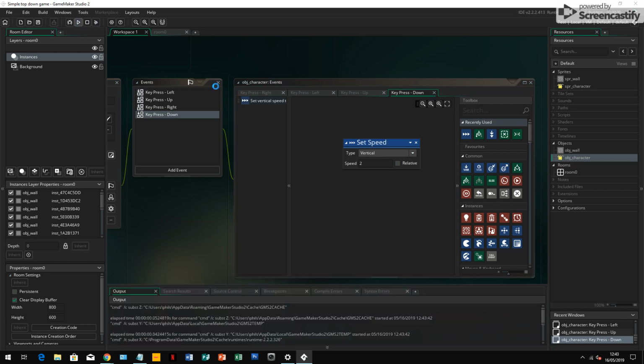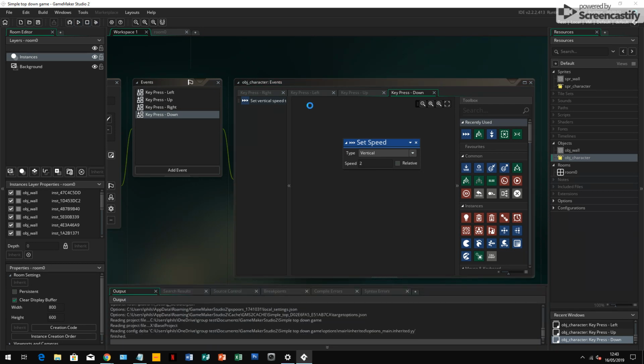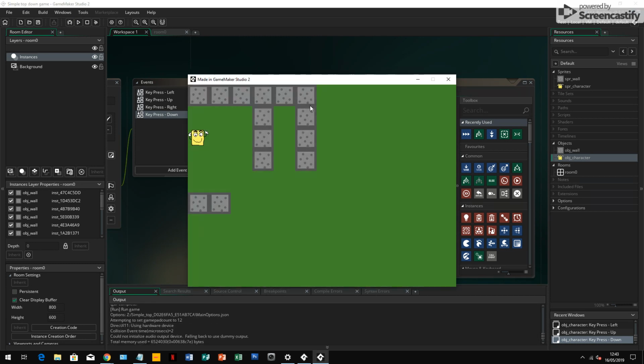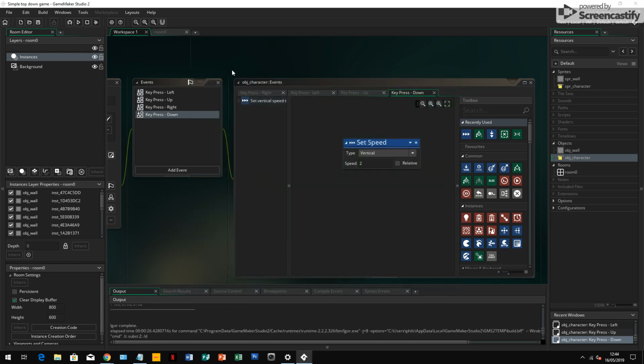Right, if I test the game by pressing play, we'll see what happens. Now at the moment my character is going to move. They're not actually going to stop, but we'll fix that in a minute. So press the right key, off he goes. But he just keeps going, goes through the walls, don't worry about that. Left key goes left, down key goes down. He's actually going a bit diagonal because we're still moving him right. Up key goes up. So that's kind of working, although it's a bit crazy at the minute.